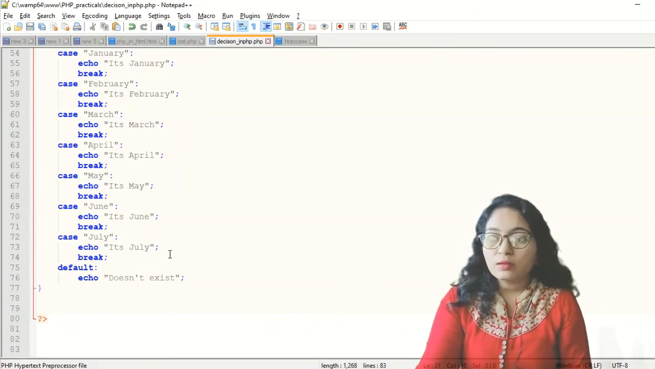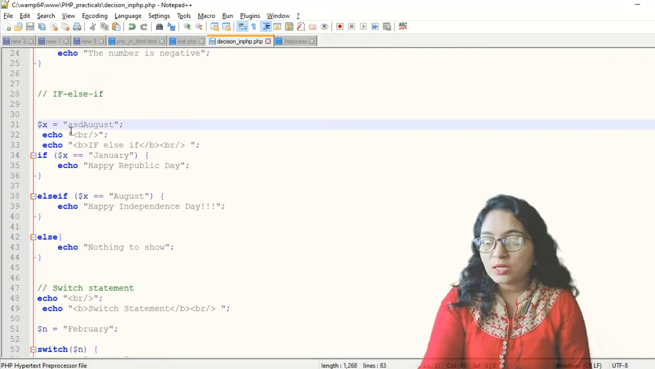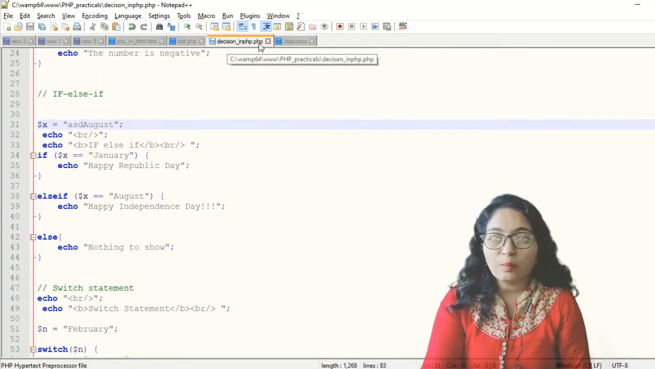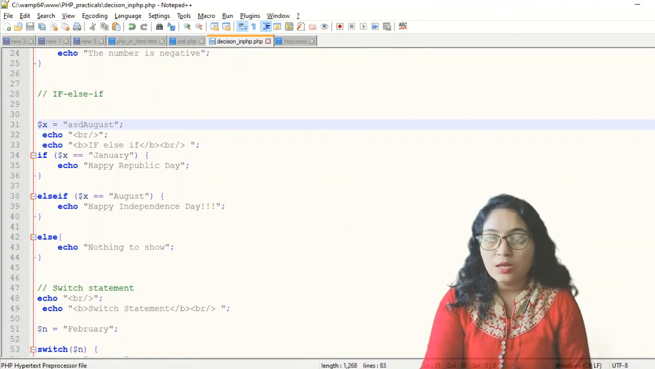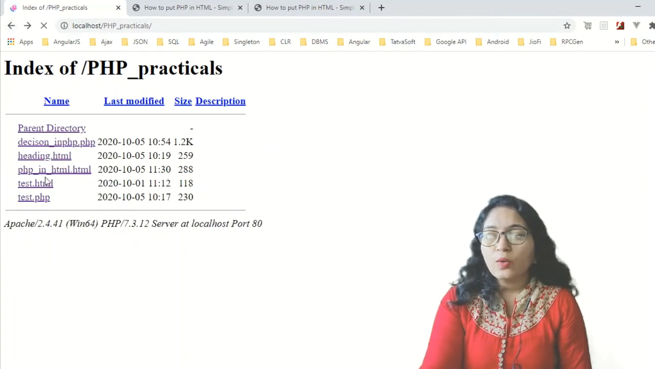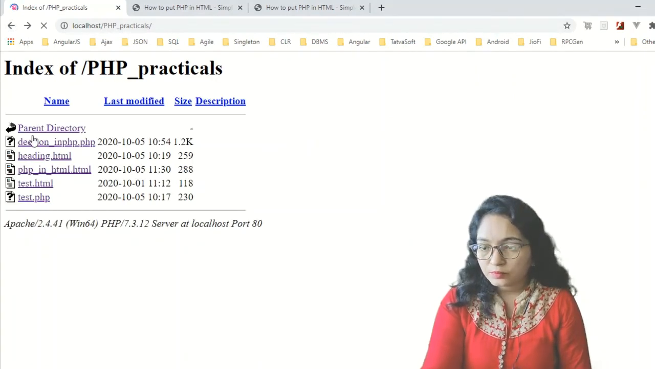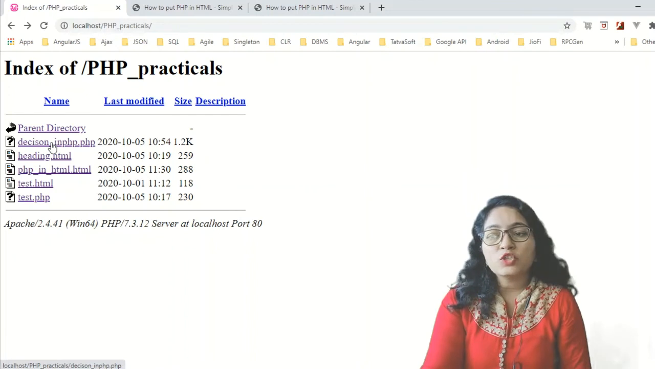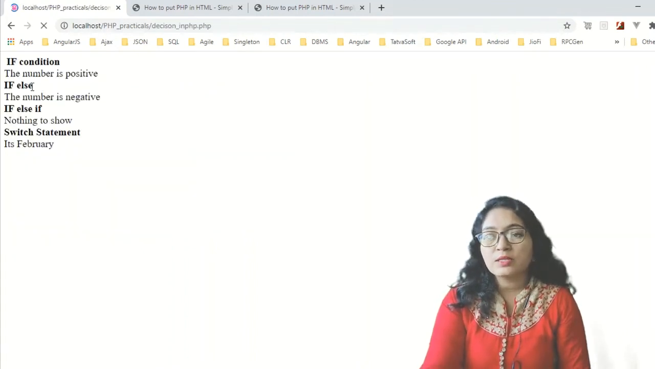Okay, so just save it because I have changed here. So just save this file. Our file is what? Decision in php.php. So from the server, from the localhost, you have to select this decision in php.php. So select this file, it will display this output.